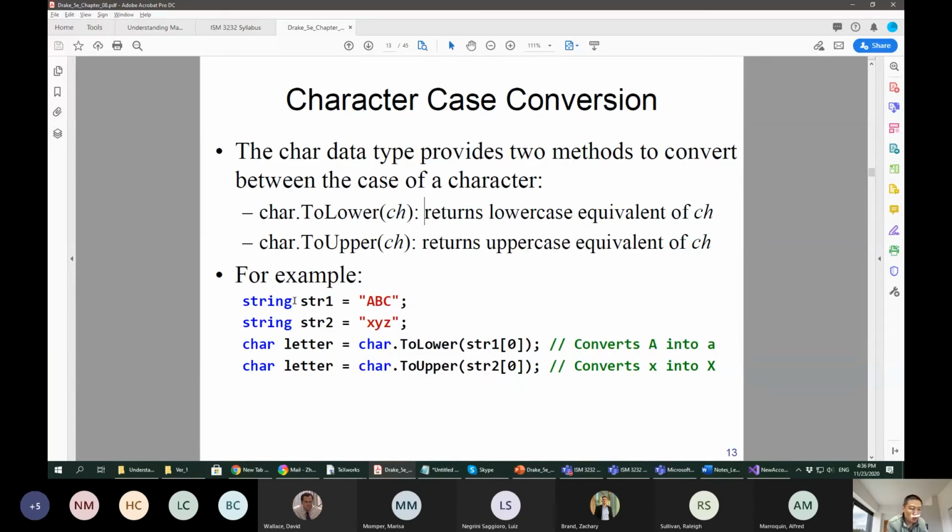For example, we have string number 1, capital A, capital B, capital C. String number 2, we have small xyz, and we declare char letter equals toLower of string number 1, index number 0. Basically we are going to convert capital A to lowercase a, okay? And also we declare another letter equals char toUpper of string number 2, index 0. We are going to convert lowercase x to uppercase X, okay? We have toLower and toUpper, okay?